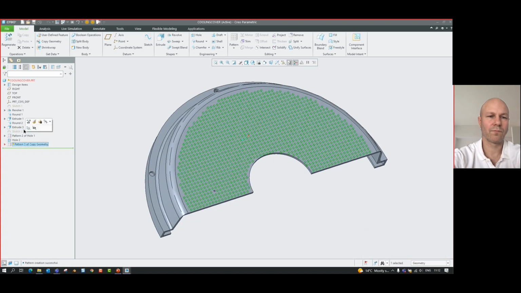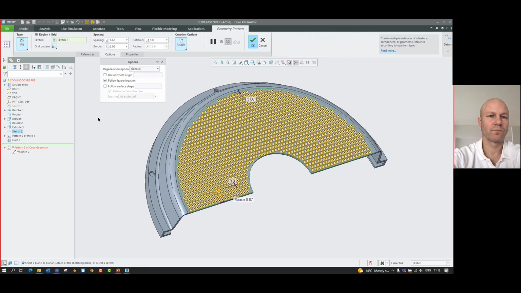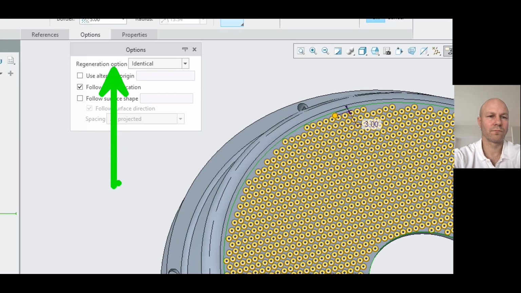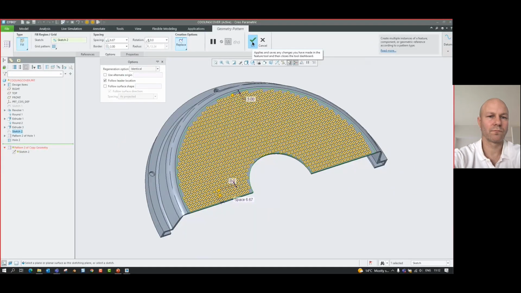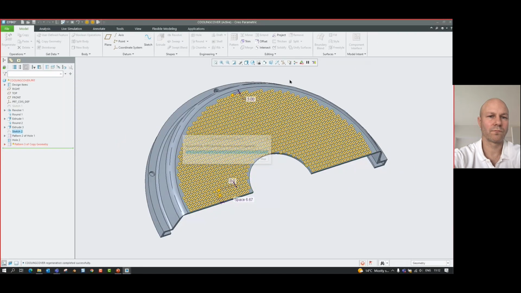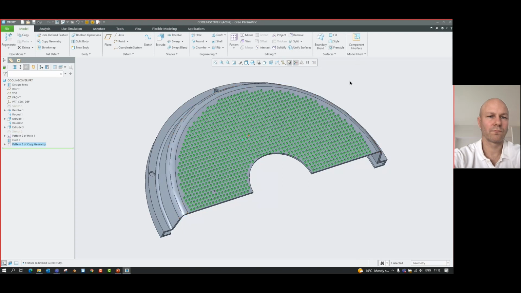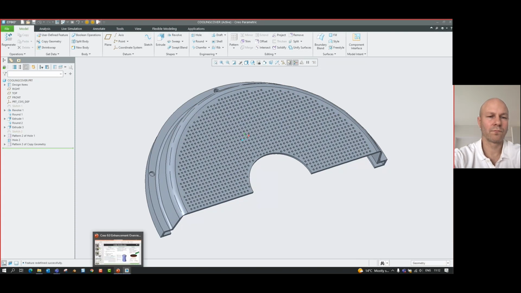But what I'm going to do here is I'm going to cancel that regeneration and I'm going to redefine my geometry pattern feature. And this time I'm going to switch the regeneration option to identical, which means that Creo makes several assumptions and there's much less calculation work for Creo to do. And now in Creo 9, you can see the regeneration times are much faster. That literally took about a second to remove all of that geometry. So I think it's very impressive in Creo 9.